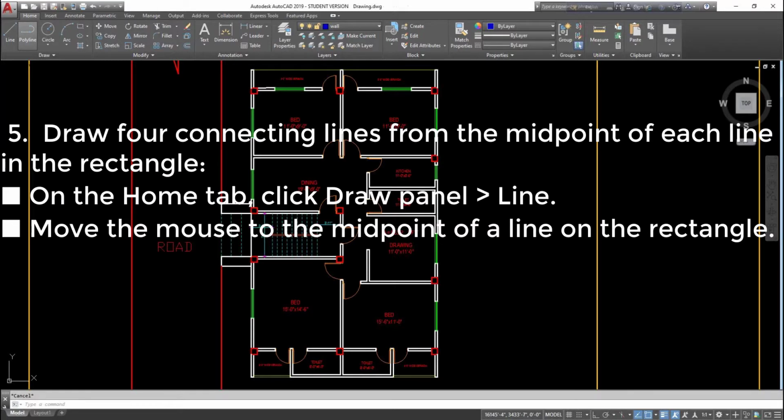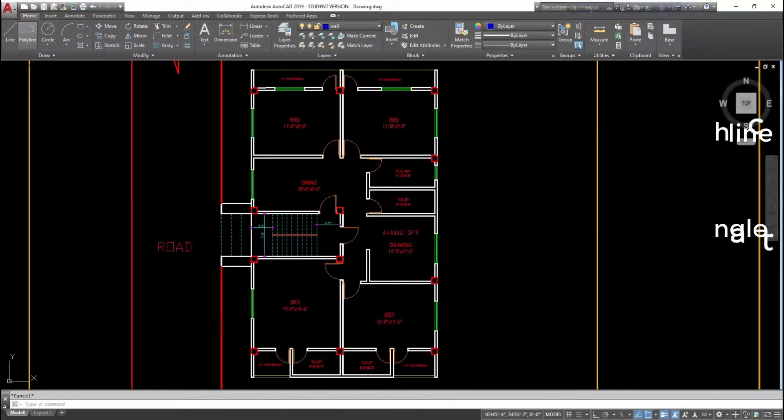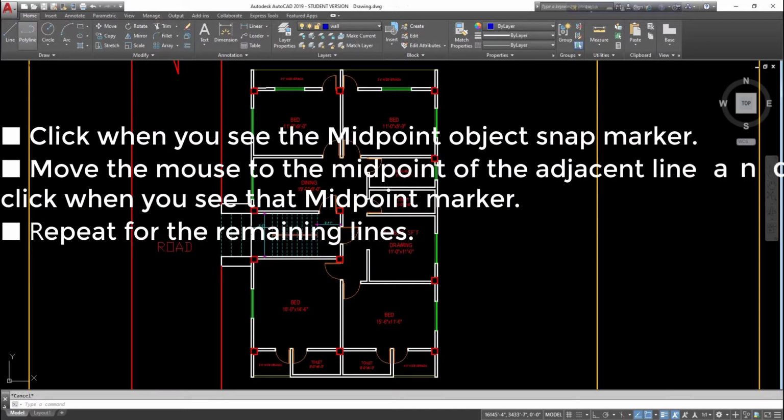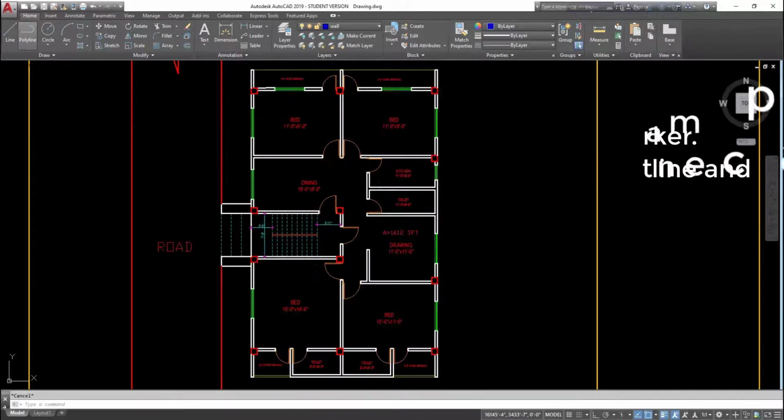On the Home tab, click Draw Panel Line. Move the mouse to the midpoint of a line on the rectangle. Click when you see the midpoint object snap marker. Move the mouse to the midpoint of the adjacent line and click when you see that midpoint marker. Repeat for the remaining lines.